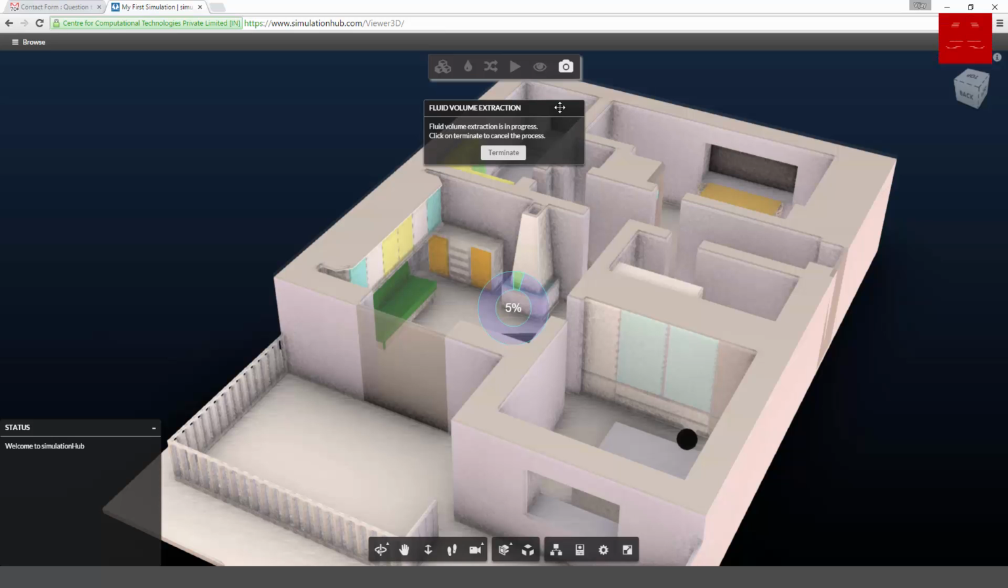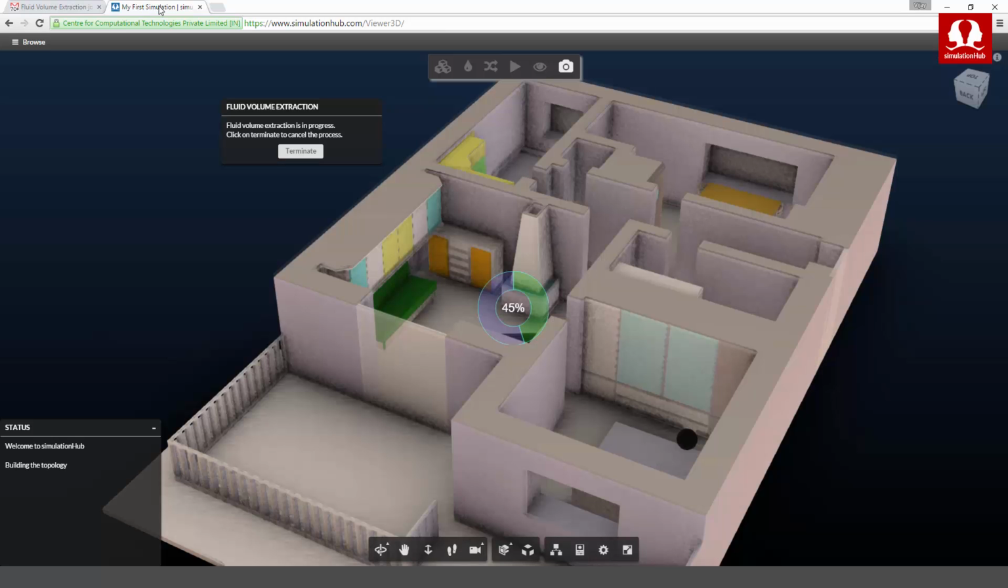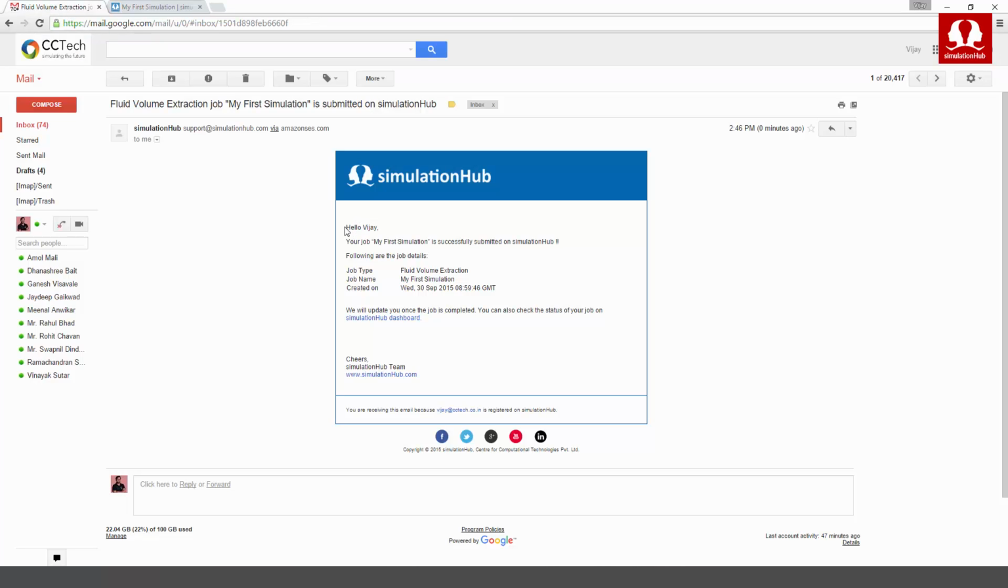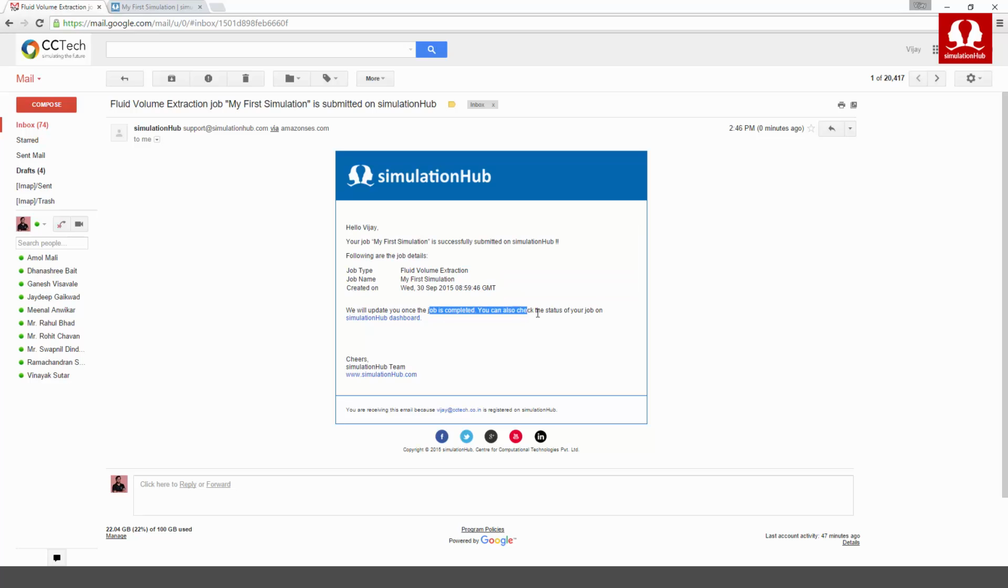Once the job is submitted, you will see a pop-up. You can continue this fluid volume extraction process, or you can also terminate it if something is wrong with your input. Once the fluid volume extraction job is submitted, you will also get an email notification about when the job is submitted, and a few more details about your job.